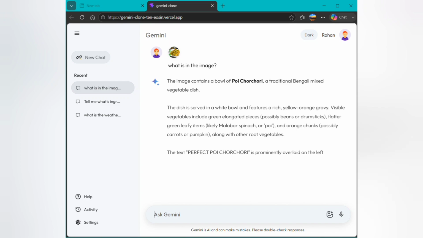Voice input feature. What if you don't want to type? No problem. I built voice-to-text support using the Web Speech API, which is built right into the modern browser.